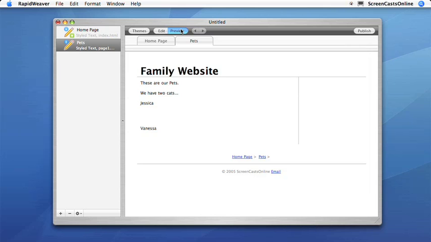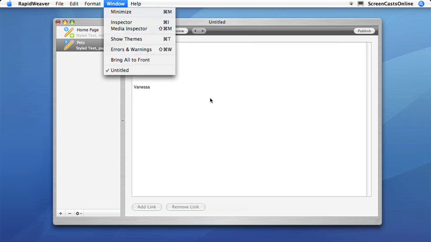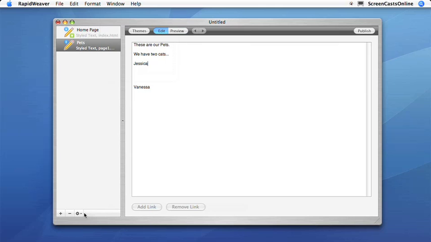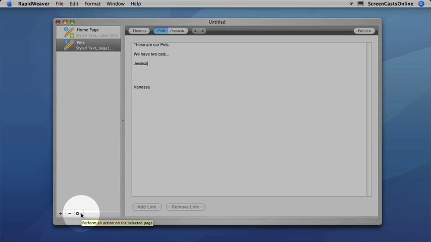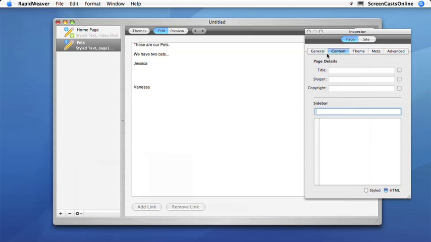Again, we can preview it. So again, family website. In fact, I don't really want that to say family website there. This is the pets page. So I've got a home page tab and a pets tab. I'd like to say pets page. So again, we go back to edit, go back to the inspector. In fact, for this time, because we're just going to edit this page, if we go down here to this icon, we can actually pull up the page inspector. And on content, we'll give it a new title, and we'll call it pets page.